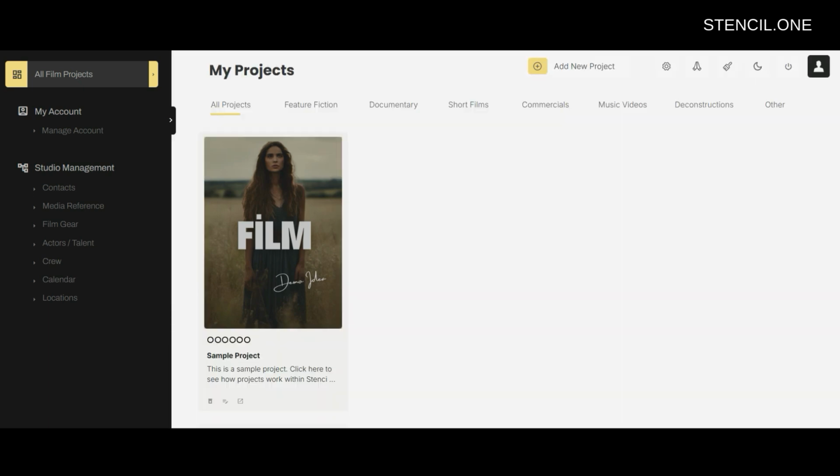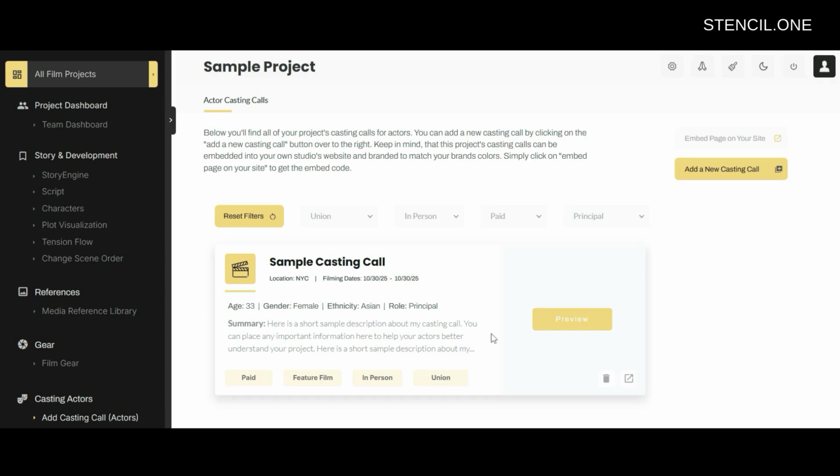So for example, if we were to look over at a sample casting call, you'll notice that the primary color is showing up here as the darker color, and the secondary color that I'm using here is showing up right here as the lighter color.